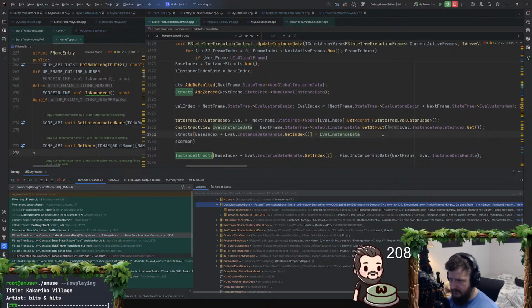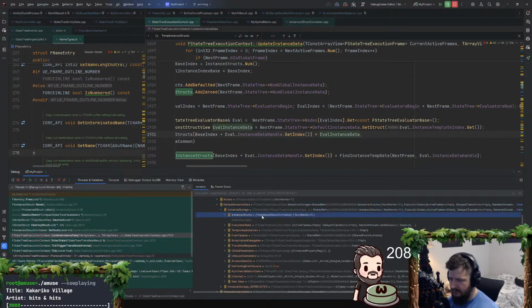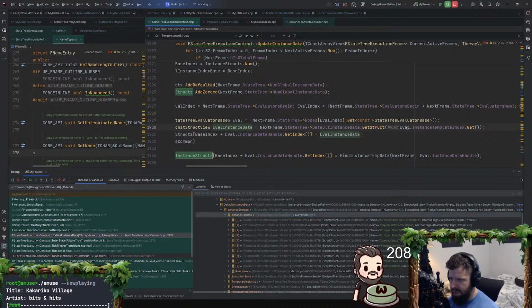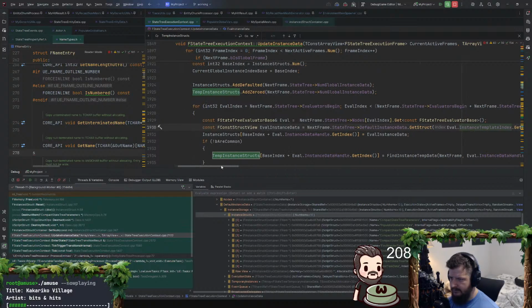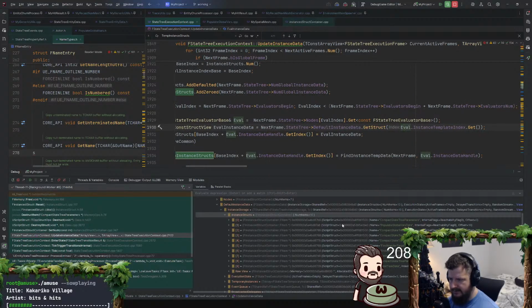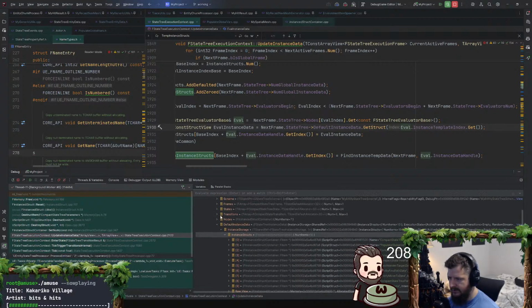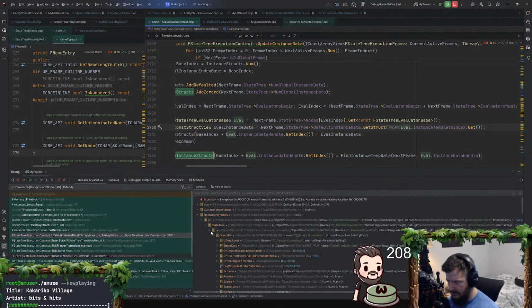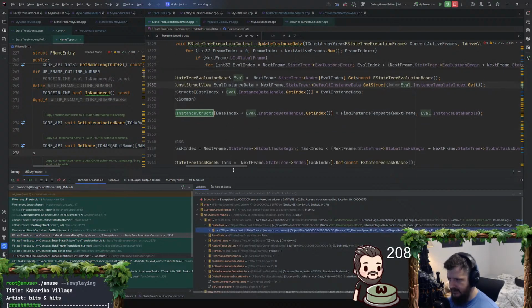Get struct at eval template index, which is state tree evaluator. Okay, yeah, there's way too much going on here, but we get some struct out of this list, I suppose. And yeah, that looks like what we're seeing.